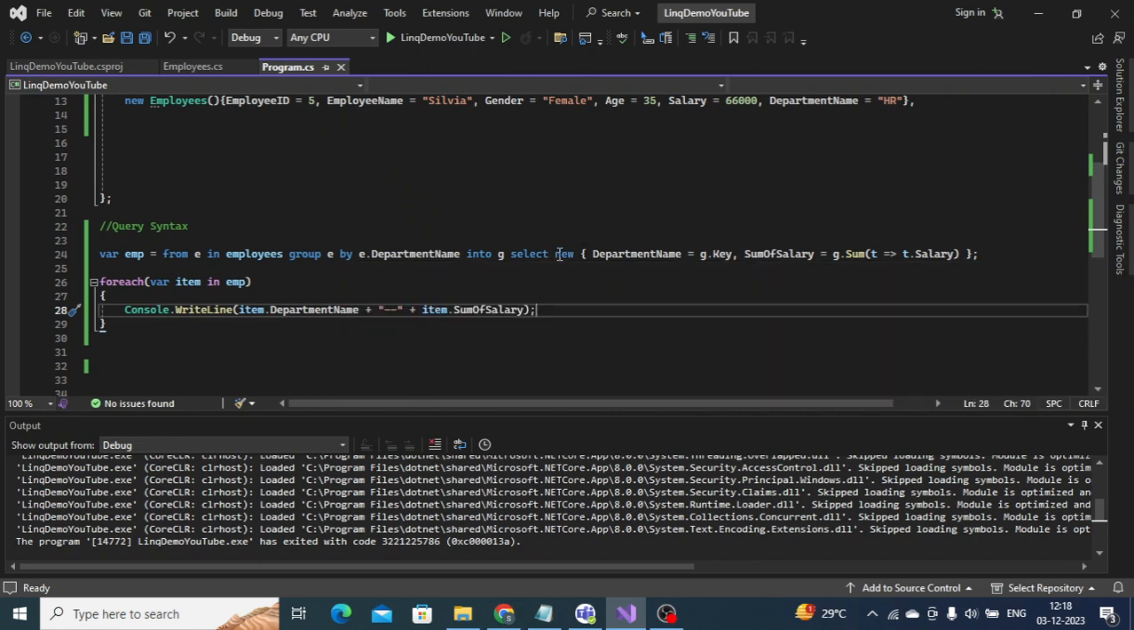Because it has only two columns, department name and the sum of salary, this is of an anonymous type, you can see. So it is a department name. G dot key, what does G dot key mean? G dot key is nothing but the department name. G is the grouping element, as I said, and the key of that grouping element is department name because we have grouped the list based on the department name.